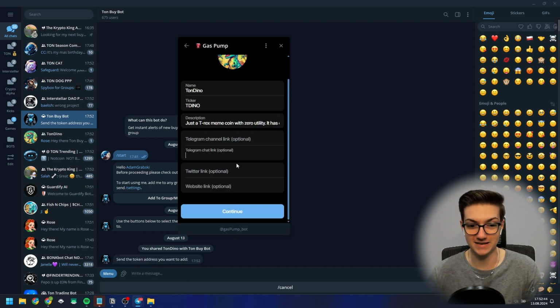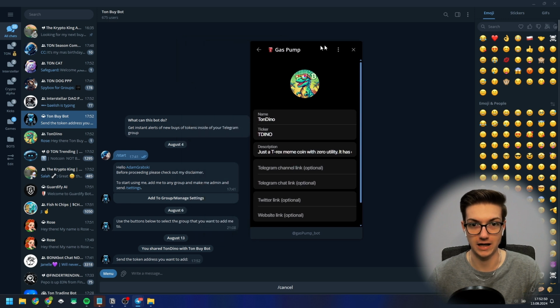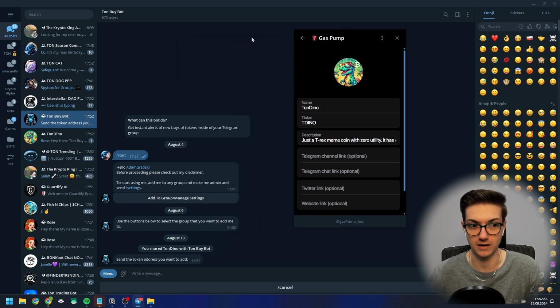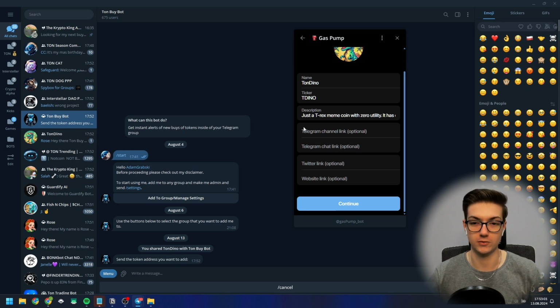However, since I didn't deploy this meme coin, I'm not going to get a coin address. However, you can do it once you deploy it. I will show you how to find your token address so you can add this ByBot.